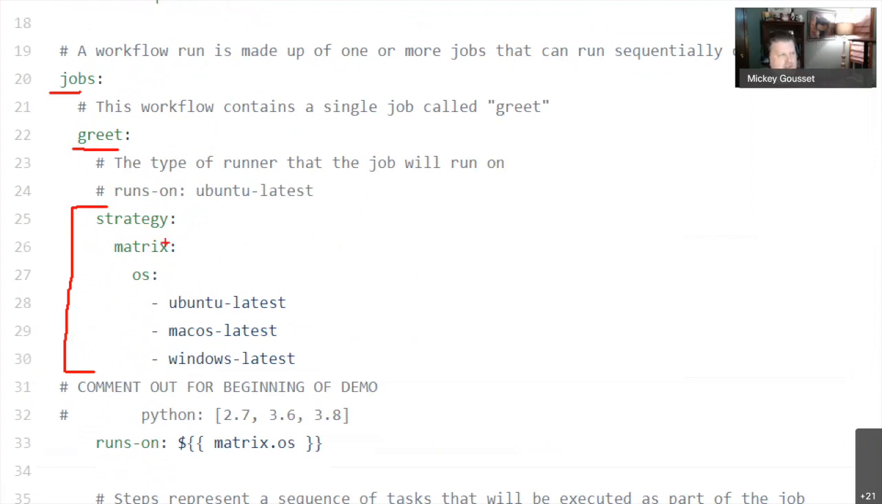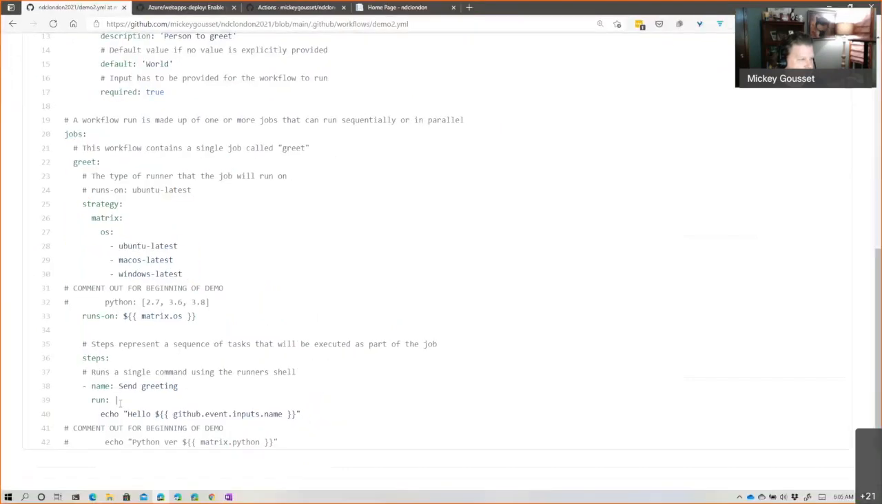So under the matrix keyword, I define multiple items. In this case right now, I've only got defined a variable called OS, and I have 3 different values. These are Ubuntu latest, macOS latest, and Windows latest, which are the runners in the cloud. So what I want to do is take this one job and run it over all 3 of those operating systems. And again, all this job does is echo out hello, whatever the name is.